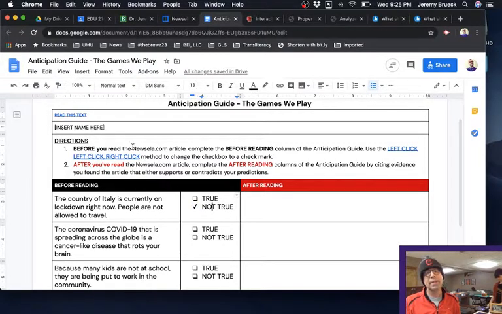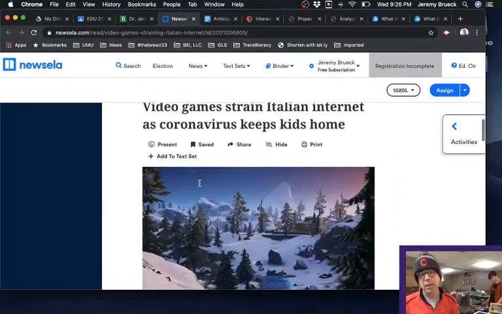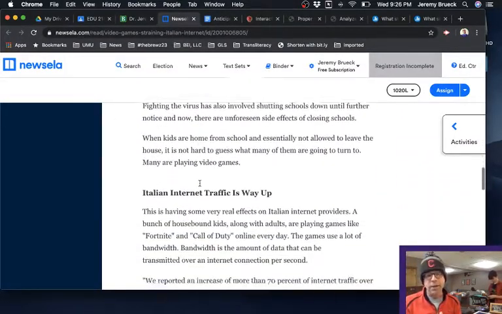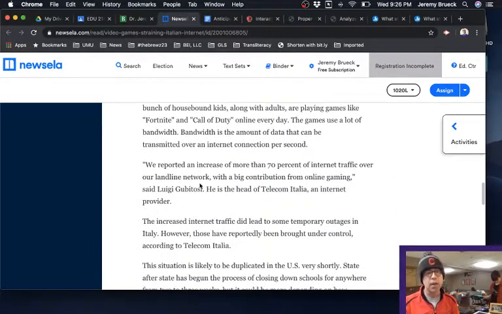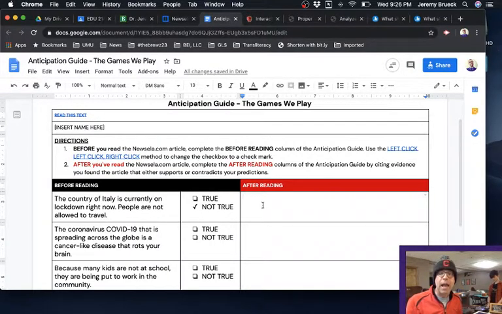So now when I'm asking students to complete this work, they're using that method to show me what they know before they read. They read each of these statements that I've pulled actually from the article, and they decide if they're true or not true. Then they go jump into the article, they read that article, they think about it, they maybe take notes, they do other things that good readers do, and when they're finished reading it, they come back, and this actually allows some summative type assessment or some comprehension assessment where they fill in the after reading column by citing evidence that they found in the article that either supports or contradicts the predictions.